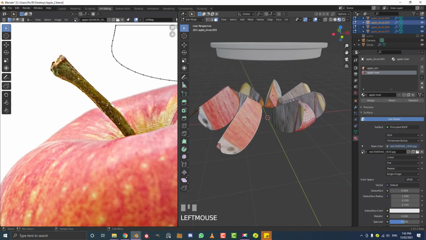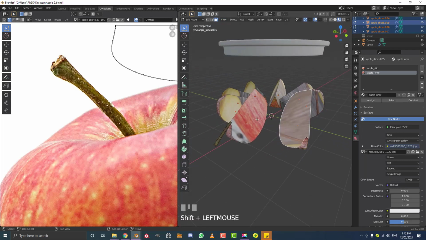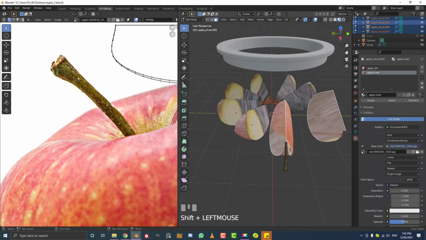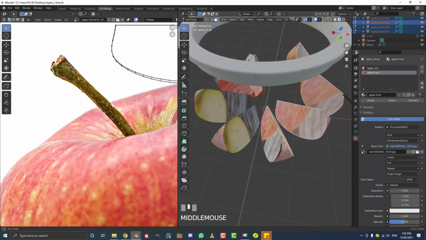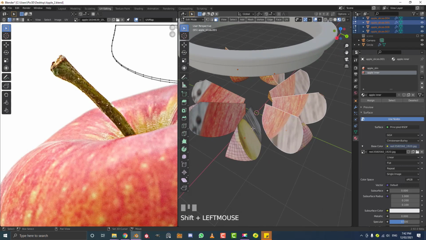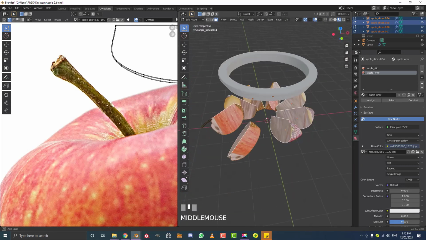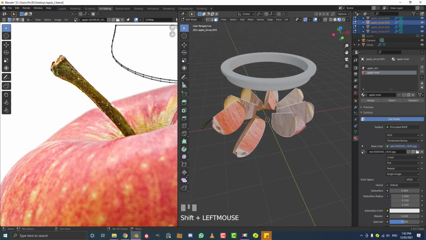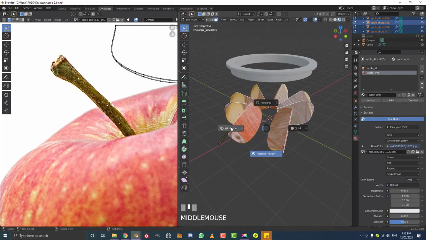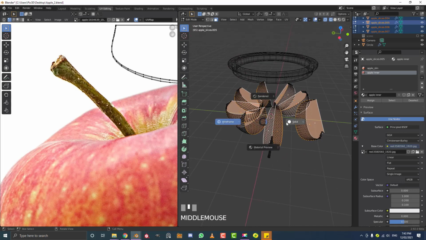So select a slice here, holding in Shift select another slice, and just work your way around like this. Just selecting all of the slices like this. So just selecting the faces. I'm just holding in Shift while I do this, going around just selecting all of those, okay? So they're all active. You can hit Z, go into wireframe to see it better, okay?